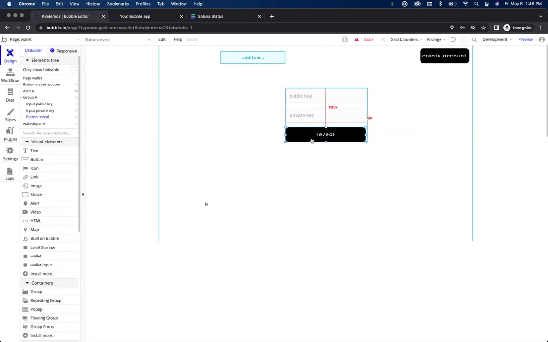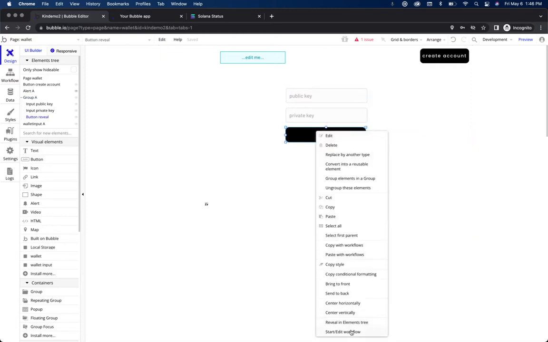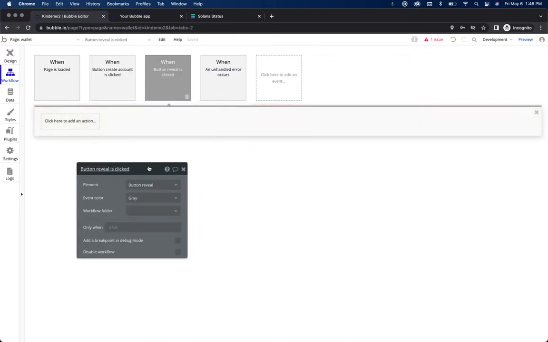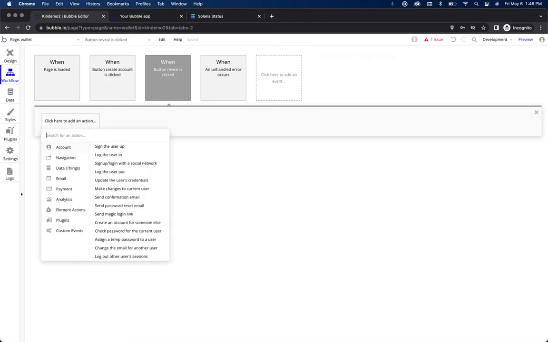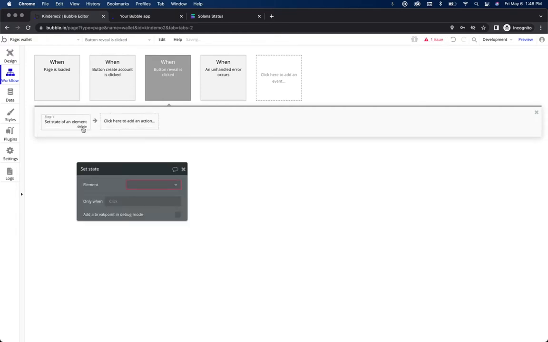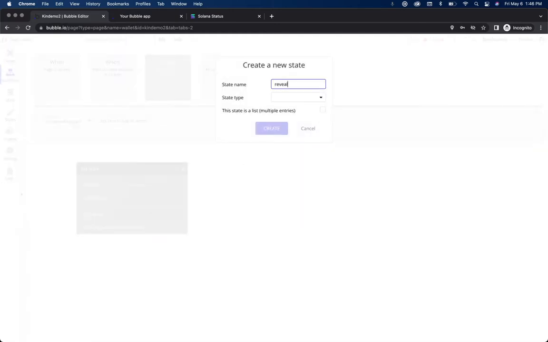So what I want to do when I hit this reveal button is set a state that reveals the keys. And to do that, we need to create a state. So we just type in set state over here, and it asks, set state of what? Well, we want to set the state of this group. All right, what's the custom state? What do you want to call it? Well, we'll create a new custom state and call it reveal.